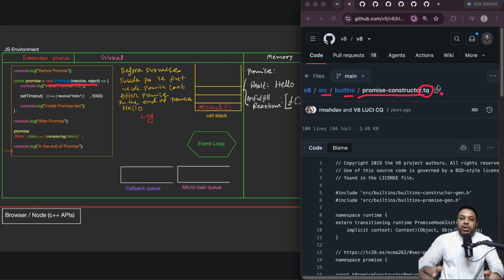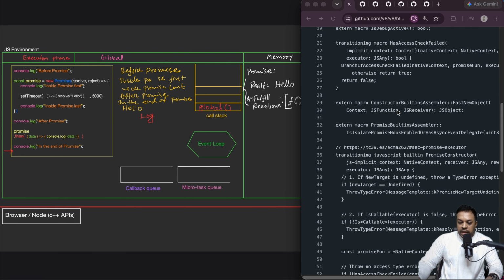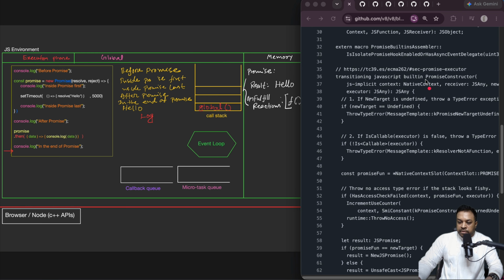Torque is a new programming language developed by the V8 team to work internally. It is transpiled into C++, just like TypeScript is transpiled into JavaScript. So this is how it works. Let's get into this file and find out the constructor function. Here you will see there is the promise constructor. This is the function that is actually called when you call it, and we are passing this callback as an argument.